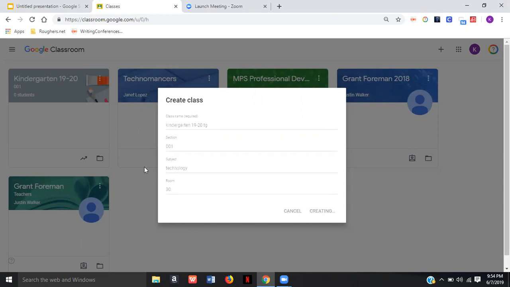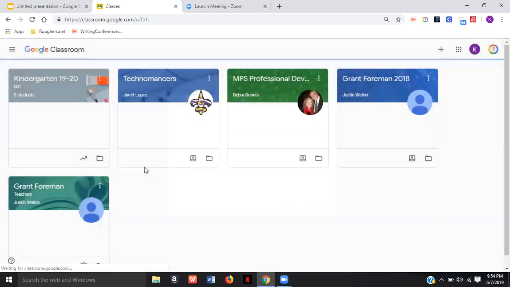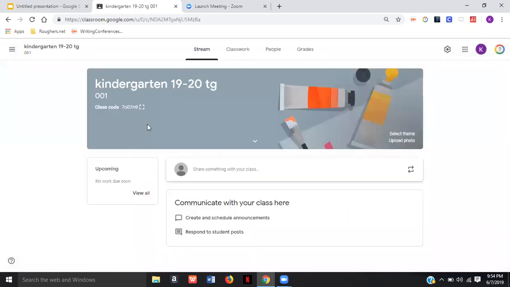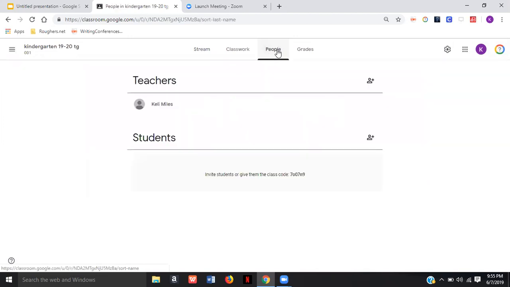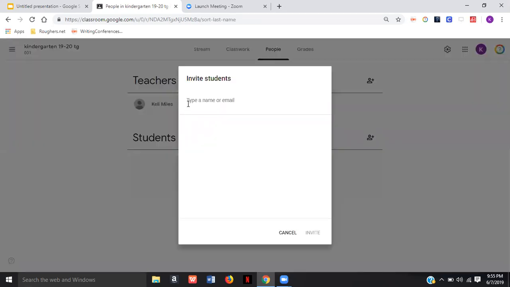Now, you can send that code out to students to add themselves, or you can go ahead and invite students, which is what I like to do for this age group. Here's the code right here that you would give them if you're going to do it, or you can go to People up here and come down to Students and click the add student button to invite them. So you're going to click on this, and normally I would type in the student's name dot their student ID number at ruffers.net because that's how all of our school emails look.